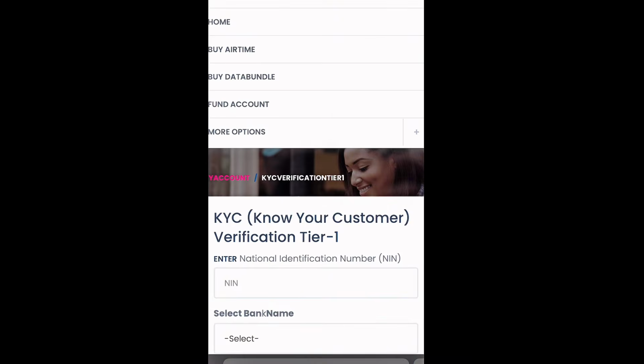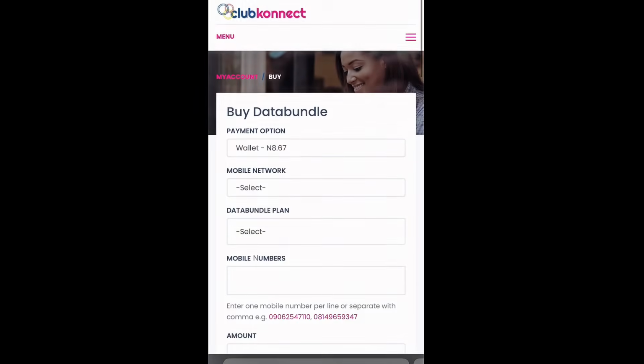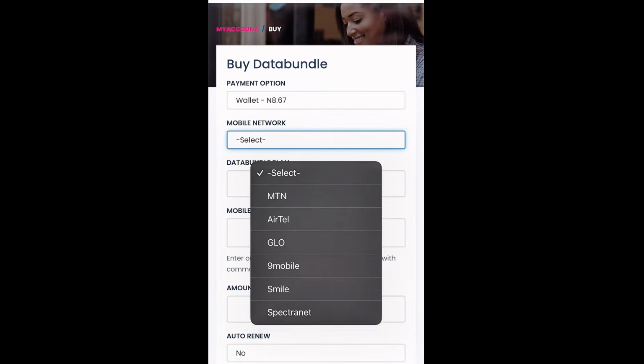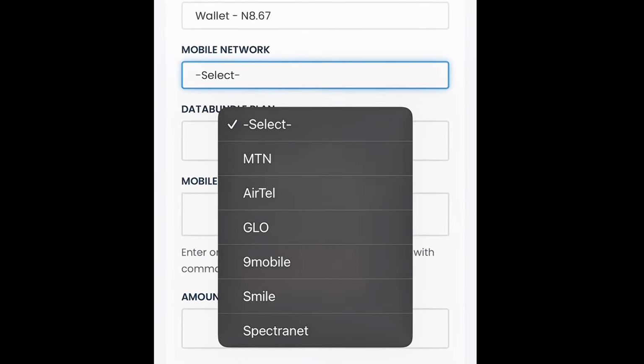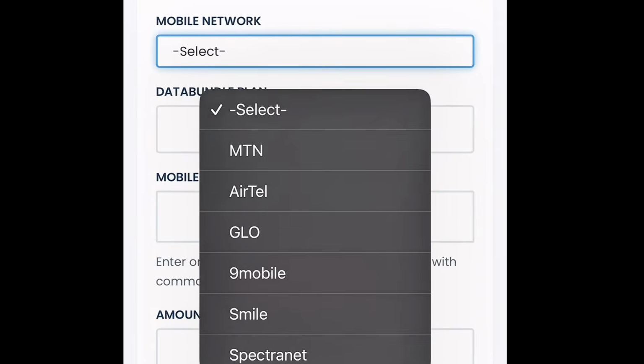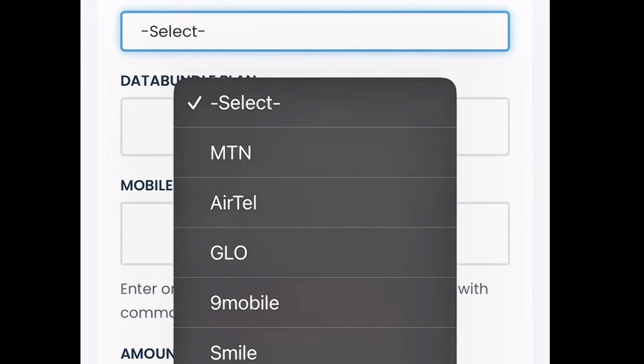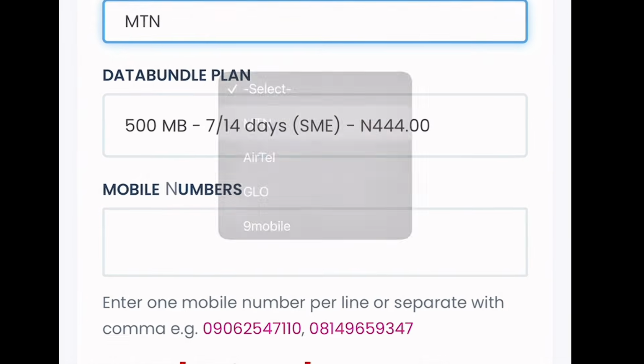All right, so let's go back to the area for the buy data bundle. So now what you want to do after you've actually deposited the money in your wallet is going to show here. After you've actually deposited it, you want to come here to select your mobile network. So if it's going to be MTN, Airtel, Glo, 9Mobile, or the normal MiFi's over here, all right, you want to select any one of them. But let's just look at MTN, for example.